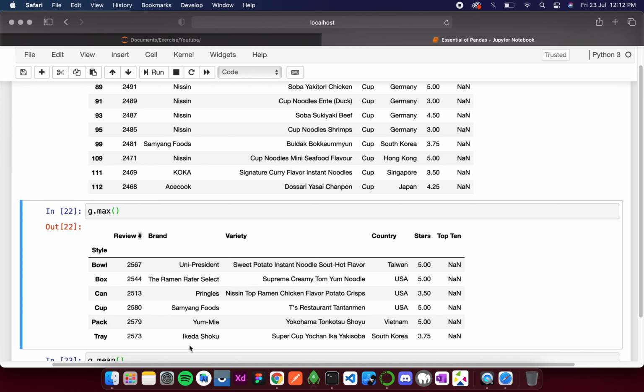Now brand, this is a string, so the max property will not be applied over here. Variety is also a string, not applied. Country is a string, not applied, but star is a decimal. So then over here the max property is applied, and you can see the maximum rating of that category will be written over here. Okay, so now if the maximum rating is 5, then we can see in the table the first place where the style is bowl and the star is 5.0, the review will be this, the brand is Uni President, the variety is this, and the country is Taiwan.